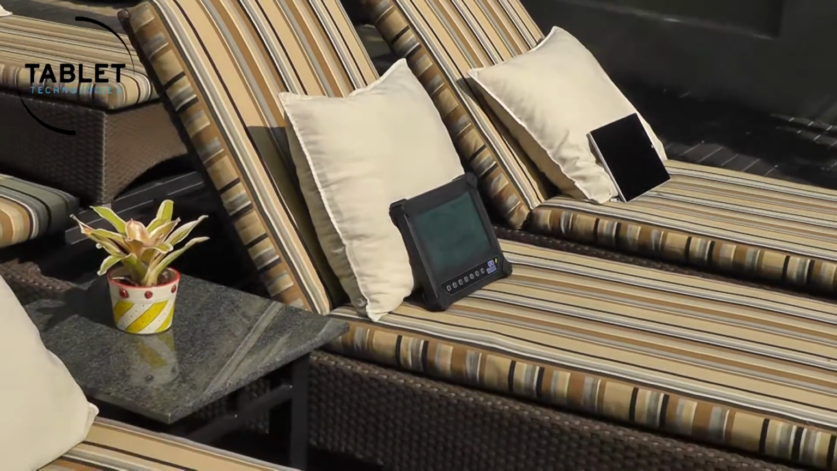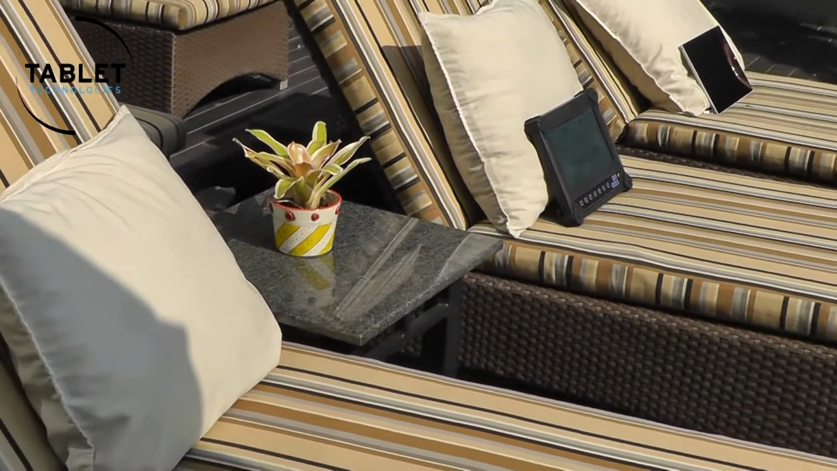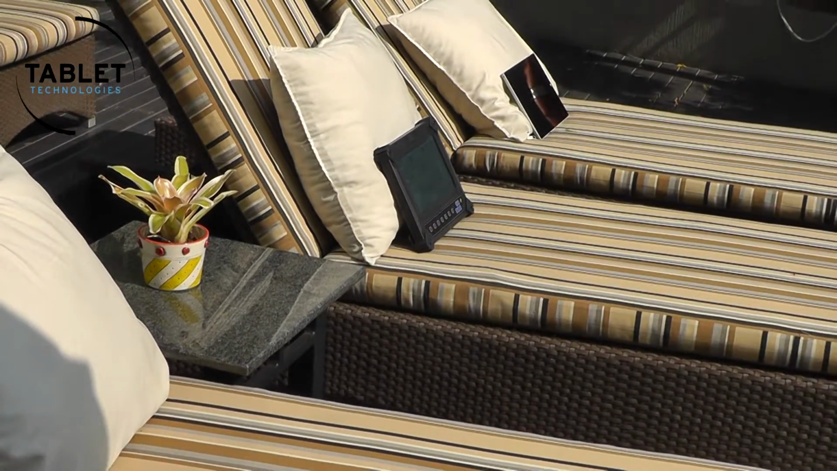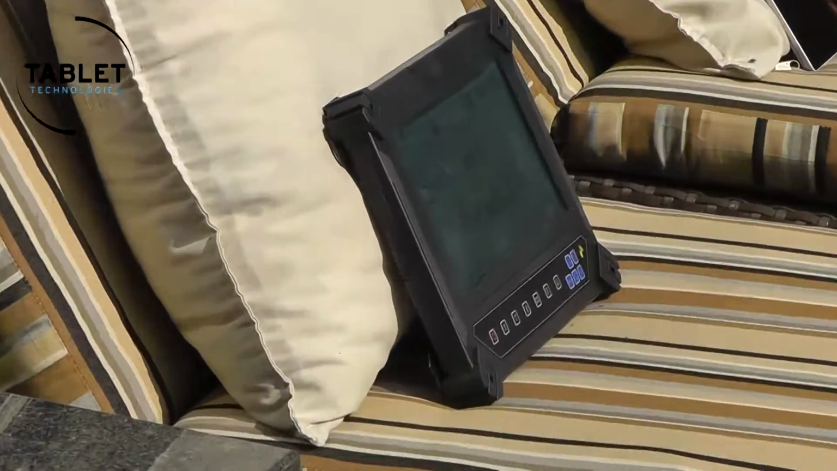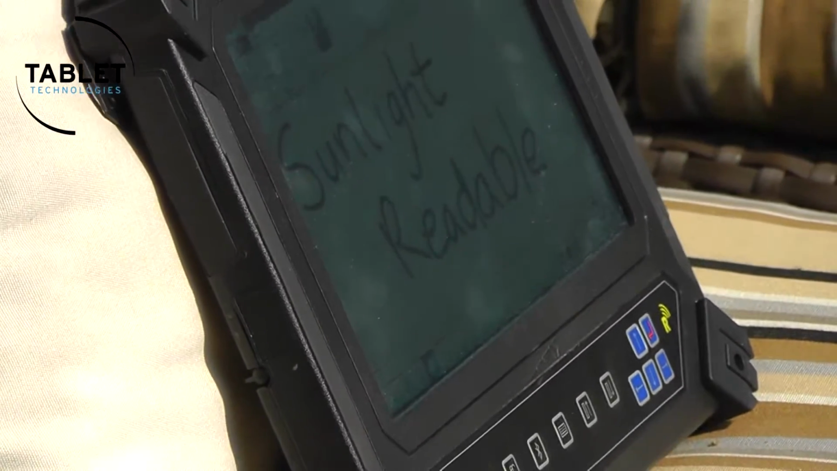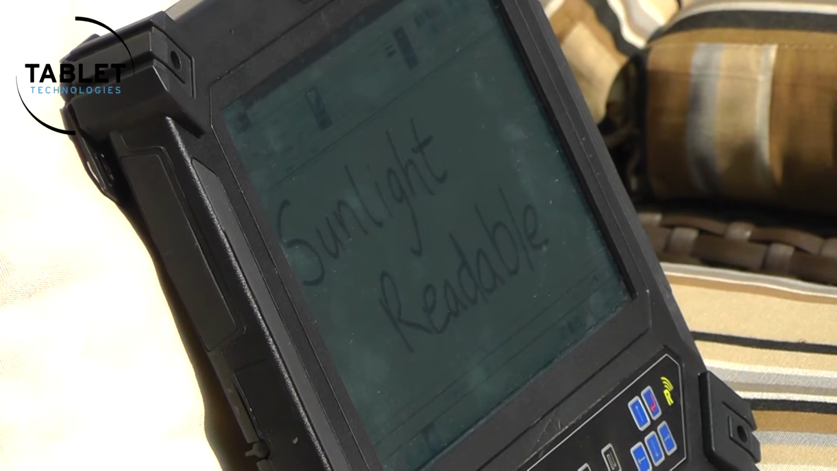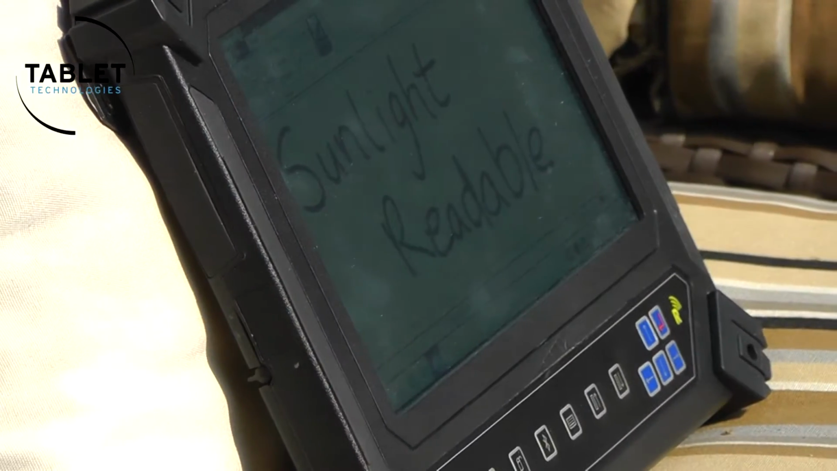Let's zoom out again. Let's pan around just a little bit more. Really oblique angle here, and actually we can still see the screen. A little better to the naked eye at that angle than the camera can pick up.